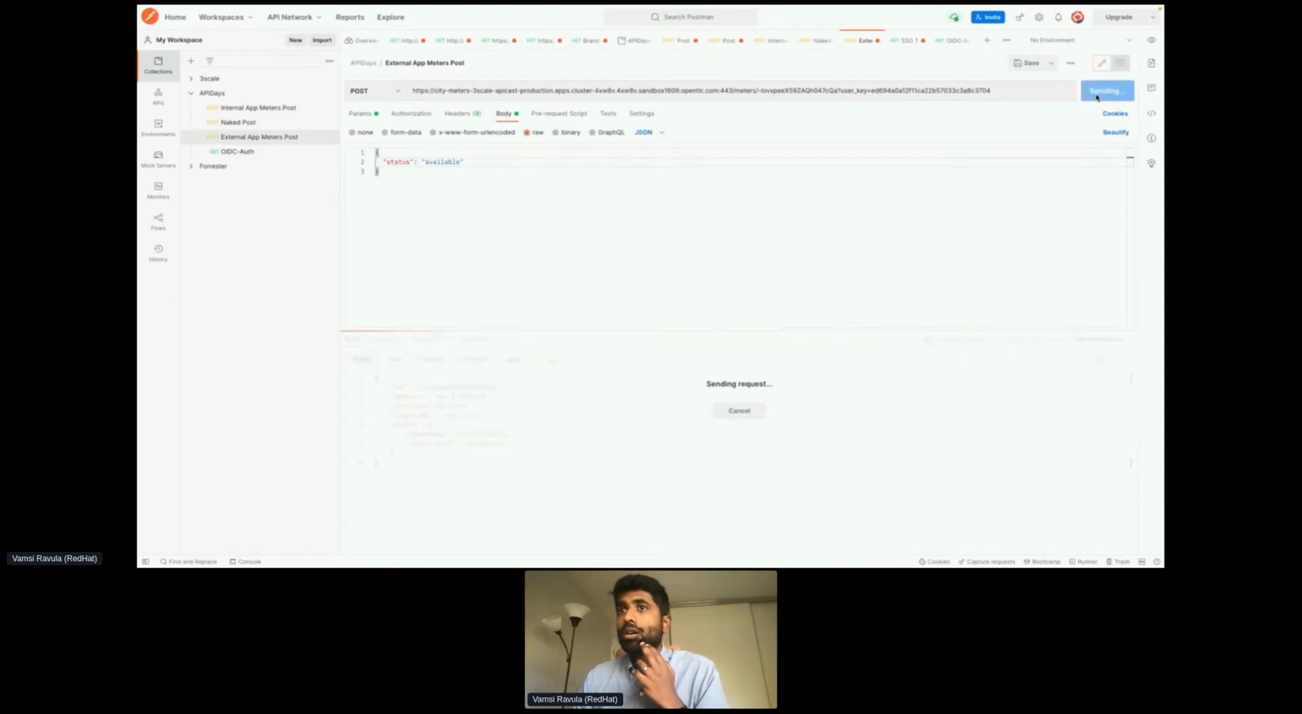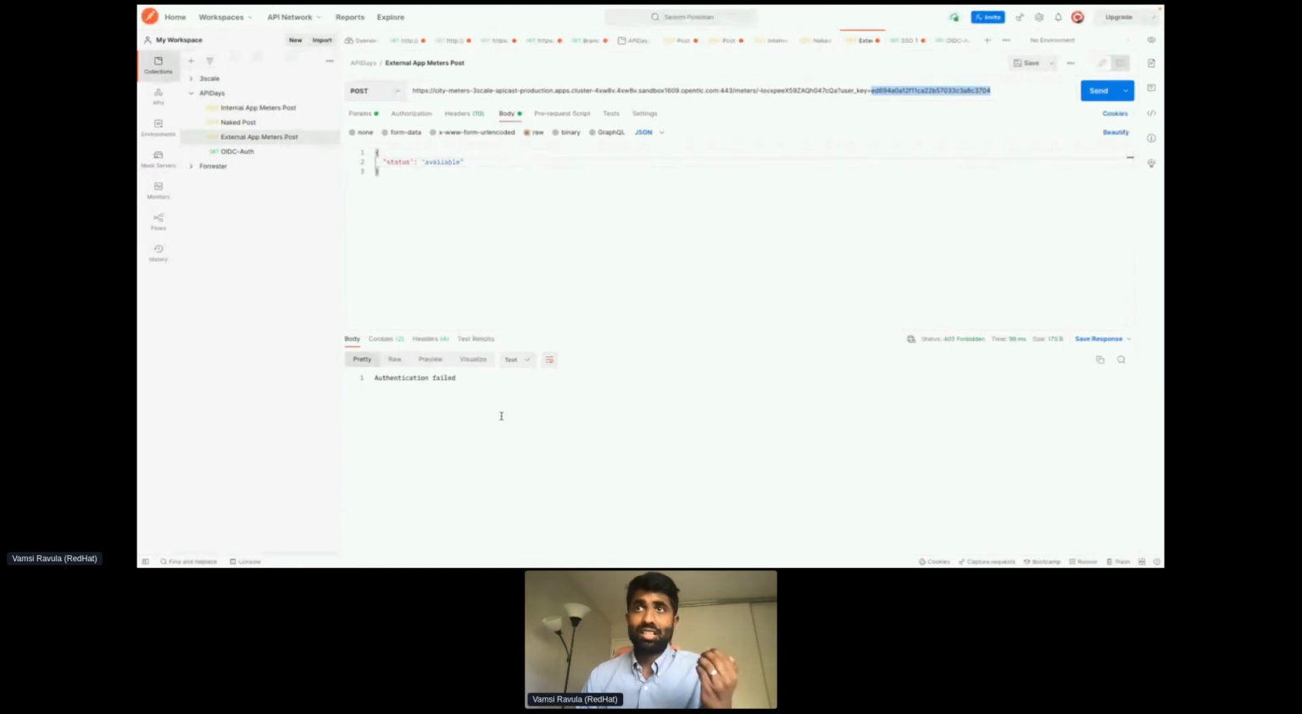See, authentication failed. Because now we've disabled the POST access for the external applications. Authentication failed means the external applications using the key that we assign to them cannot access the POST method. So that's how we restrict which method. Without making any changes in the code, we can restrict different applications from accessing different methods.